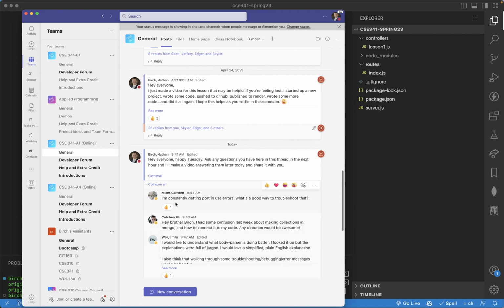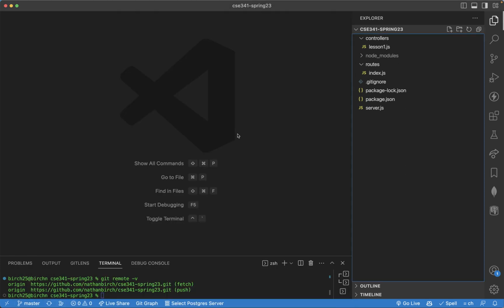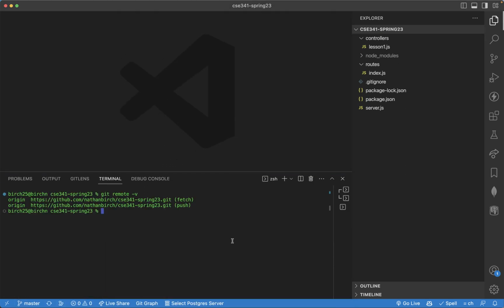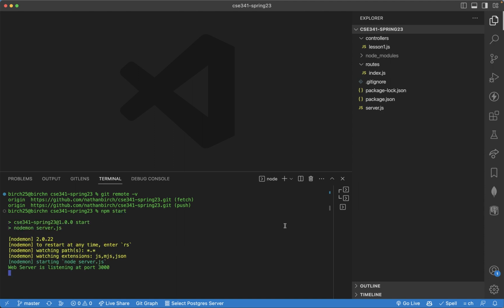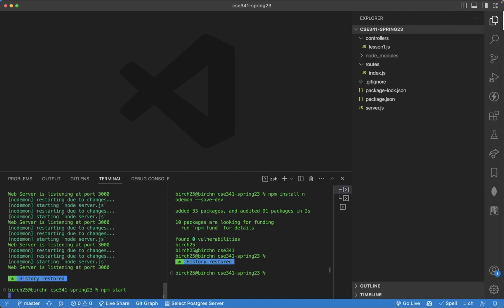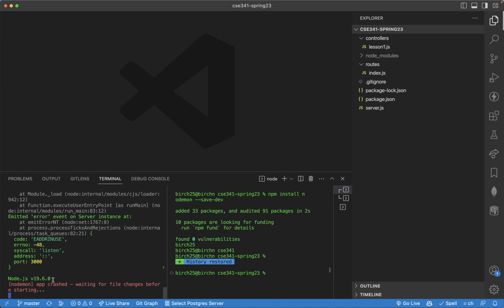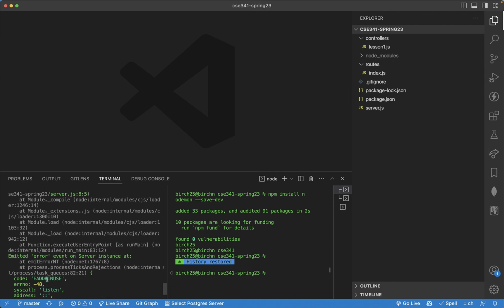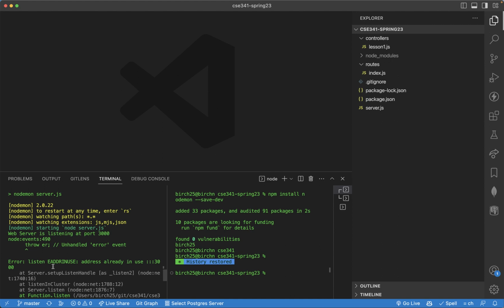So I'm constantly getting port in use errors. What's a good way to troubleshoot that? Let me first show you what is causing that. If I come over here, I have a node project up and I just say npm start. That looks great. Web server listening at port 3000. And if I come over to a different terminal window and I just say npm start, crash, we have an app crash right here, and we have that port is already in use.